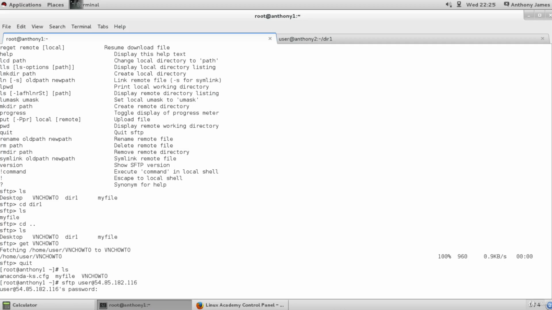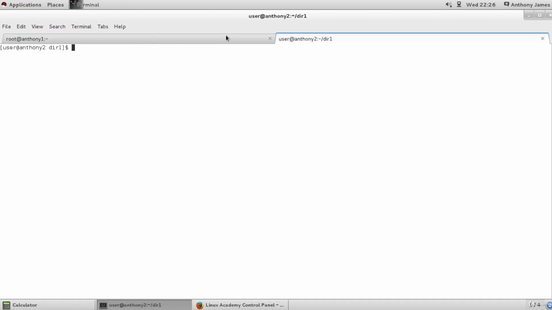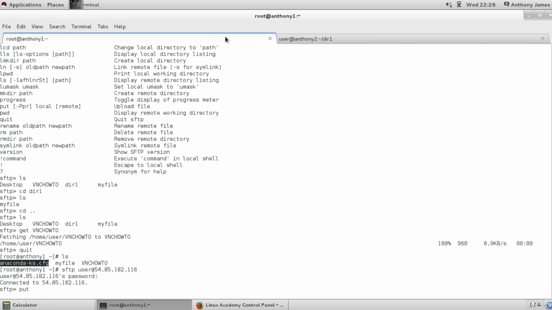So I'm going to connect to it. Now, the way that we do this is when we upload and download files, we're connected to the remote machine we're going to do this on. So let's say that I want to upload a file. If we looked at where I did ls, what I know is inside of my user's home directory on my local machine, not the remote machine where we are at, I have a file called anaconda-ks.cfg. I want to copy that up to my remote machine or my secondary one, in other words, my Anthony 2. To do that, I'm going to use the command put.